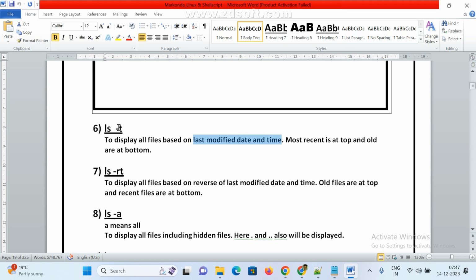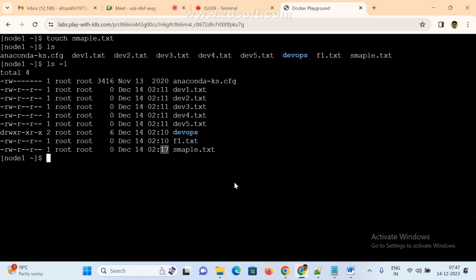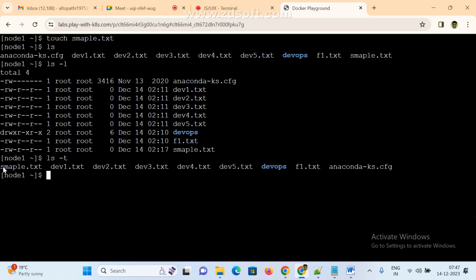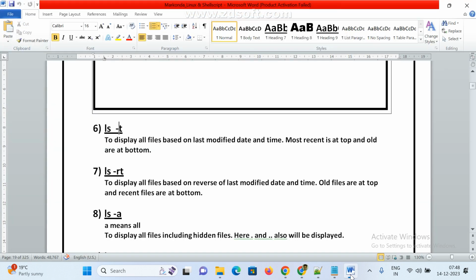Now in the same way, t means if you want to display time-wise, ls -t. See here. So based on time, this is the latest file, and this is the next older file. These are the old files. This is based on time. So if you want to display by time, T means time. L means long list format. R means reverse order. F means only files. -d means only directories. So like this, we can play with them.